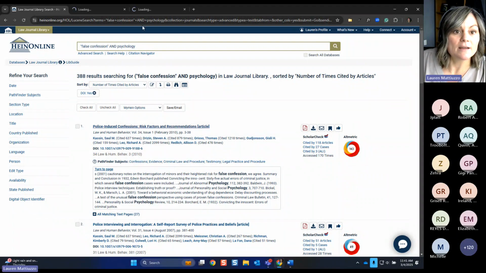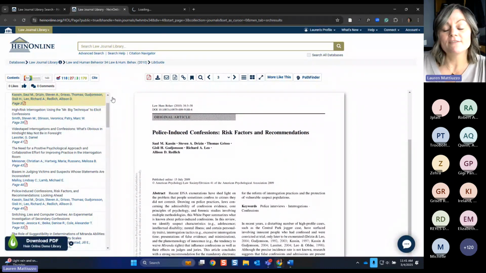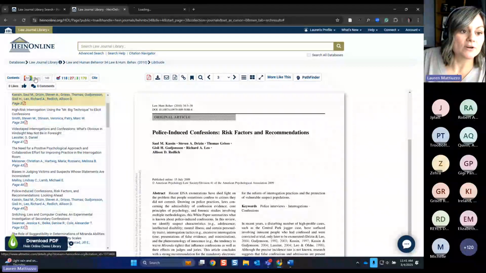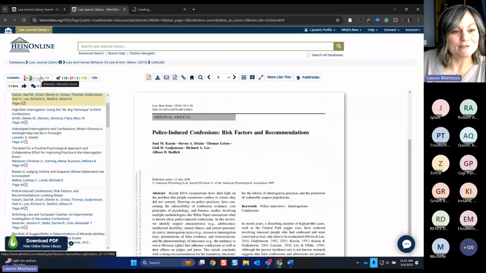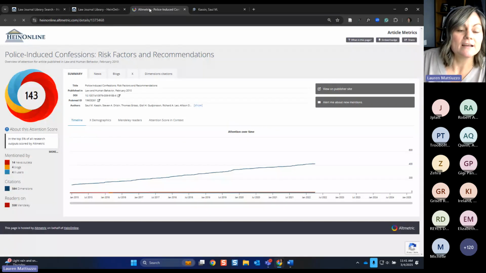In addition, I'm actually going to open up the actual article as if we were viewing it in HeinOnline. So again, if you're wondering where would I find that Altmetric badge when I'm viewing a document, you will again see that we have our Scholar Check metrics here. And then right next to it is that Altmetric badge. It's a little bit different than that donut badge, but it's going to be listed right next to our Scholar Check. And again, if I click on that, it's going to bring me directly into the Altmetric information.